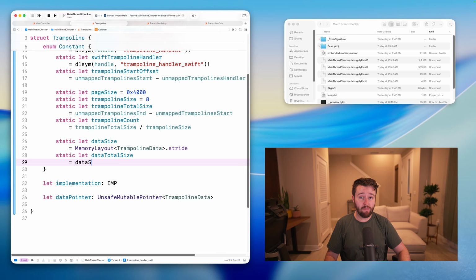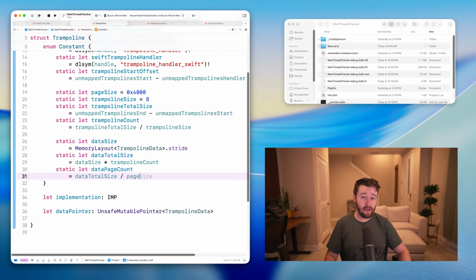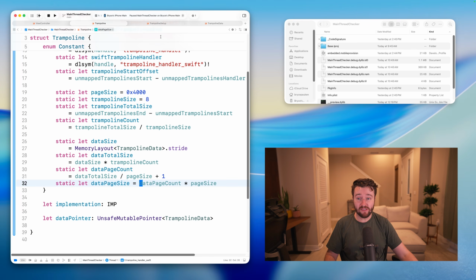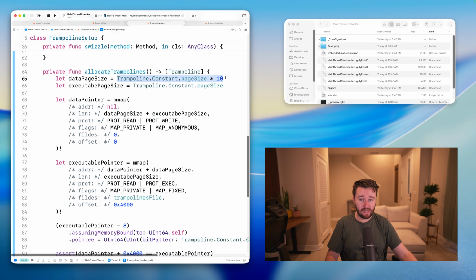So if we want to know for one page of trampolines how many bytes we need to store data, we can compute that. And if we want to compute how many pages of memory that corresponds to, we can compute that too. And now we can say based on that math, just allocate exactly however many pages we need.